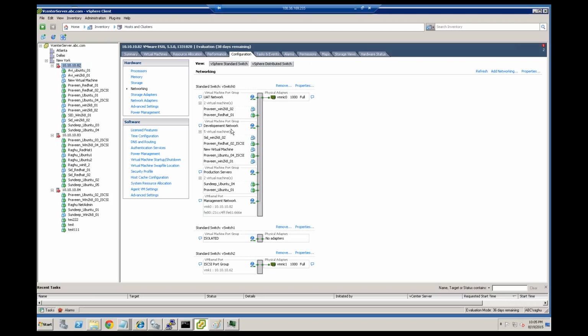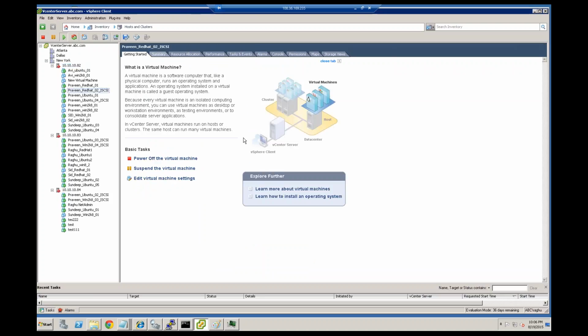I told you yesterday to build a VM in shared storage. Did anybody do that for me? I told you to build an Ubuntu or a Windows server on a shared storage. Did anybody build? Praveen? Sandeep? Yeah, I built that, Praveen_Red Hat_02 iSCSI. It was in the shared one. This one, right? Yeah. Perfect.